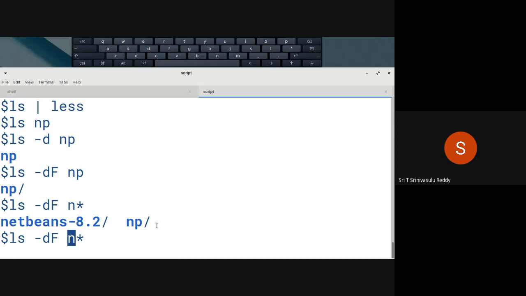Whereas if you want to display all the files and folders starting with both M and N, then you can use square bracket begin and square bracket end. That means now you are displaying all the files that start either with M or with N. Within the square brackets, whatever you mention, it is going to match with either M or N. This is a regular expression we are using. We will come to that again.